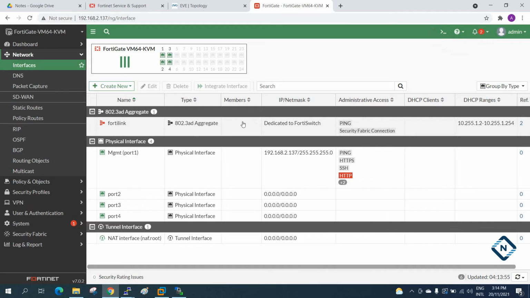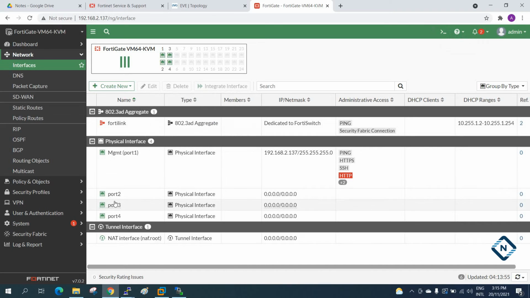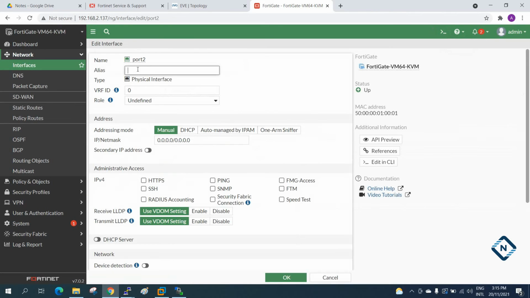So what else can you do here? Just now I changed the alias name. If you see, it is showing MGMT. Imagine for port 2 I need to use it for LAN purpose. So I will double click here and give the alias LAN. I want to assign an IP here, I can assign. Imagine I want to assign 192.168.1.100 and I will give /24. This is my IP for the LAN network.